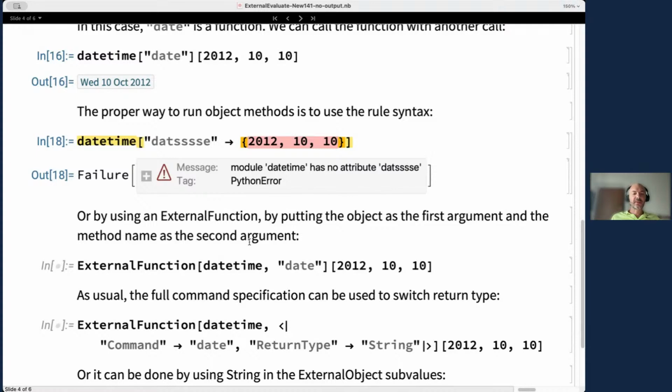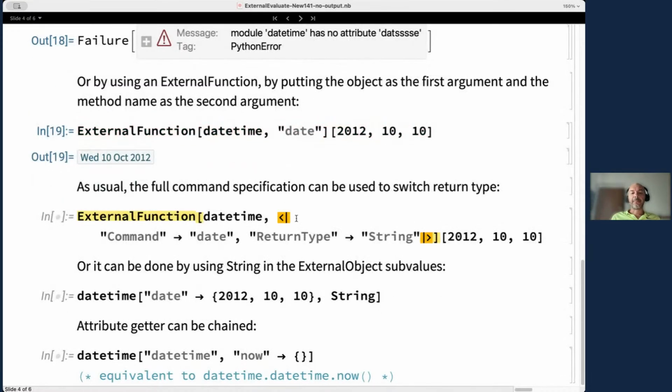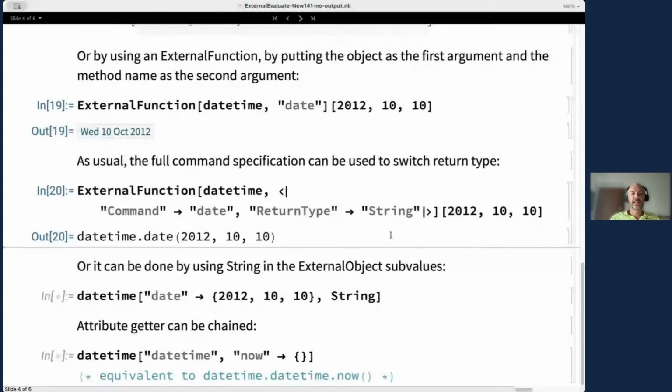Another way to do the same is to use external function. This is a new syntax in 14.1. You put the datetime object in the first argument of external function, and the second argument is the method name. Now this is the same: it is getting the method and then calling it, and this is still done in one shot. So this is one operation that can only fail after the function application. Or you can specify a different return type by using an association here. You put command goes to date, return type goes to string. Now when I run it, instead of getting back a date object, I get back a string.